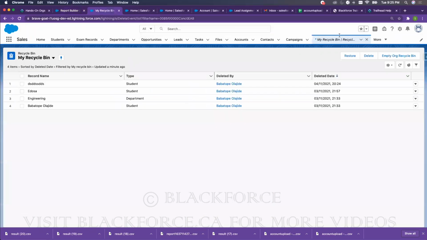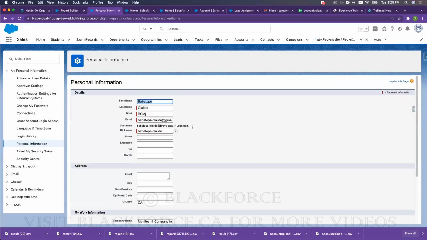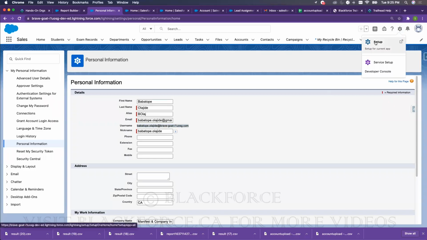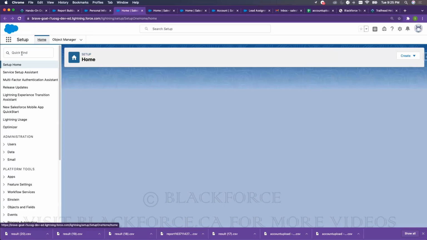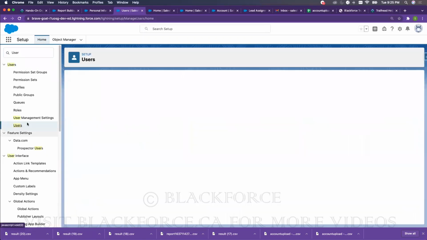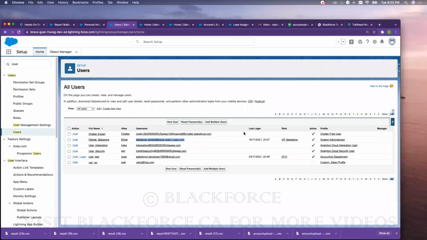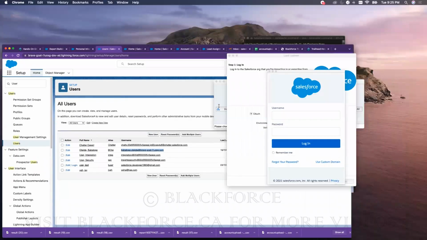The username is the username in your profile. You can get there by just going to your settings and you specify the username. Or you can go to setup, you go to users, and you find the username. Okay? I copy the username and I place it there.